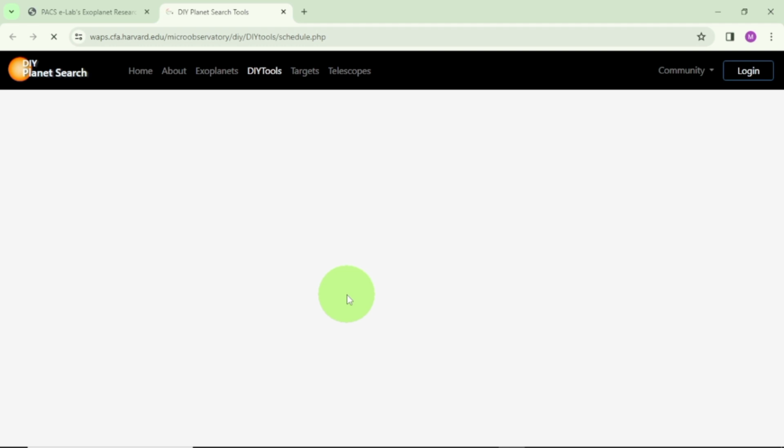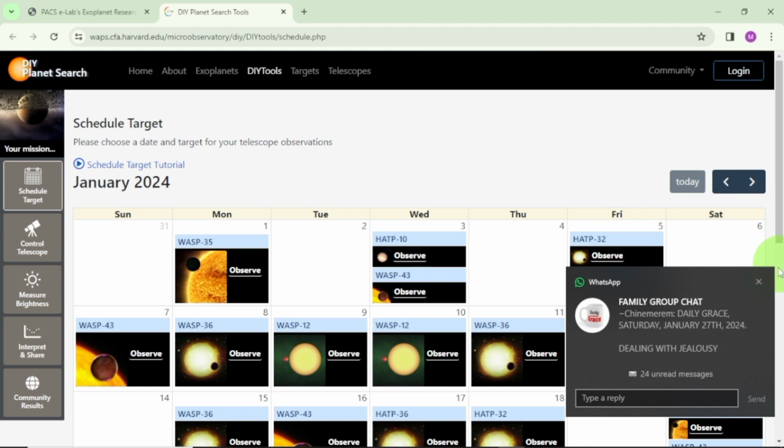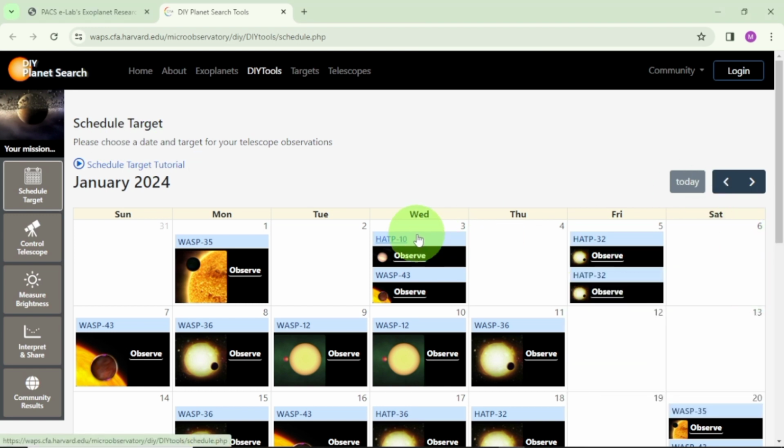The DIY Planet Search is another project on this photometry. The only difference is that DIY Planet Search predates the NASA Exoplanet Watch project. Another difference is that you have to manually perform the photometry on each of the images, one by one. So if you have about 80 images, you have to perform it one by one.